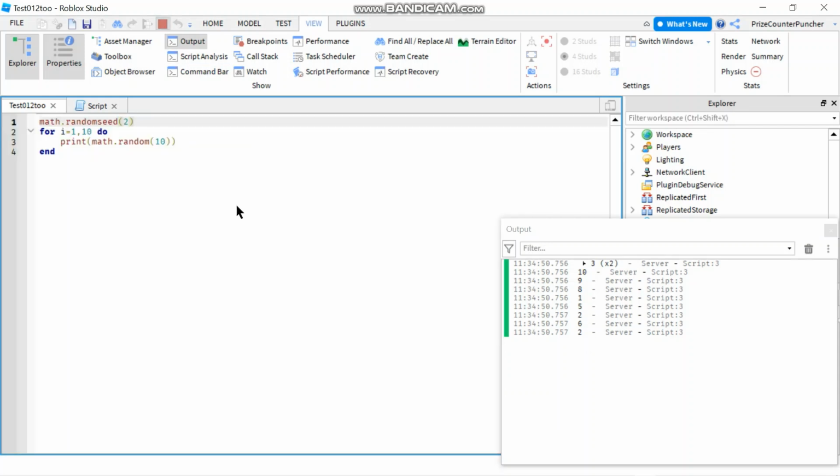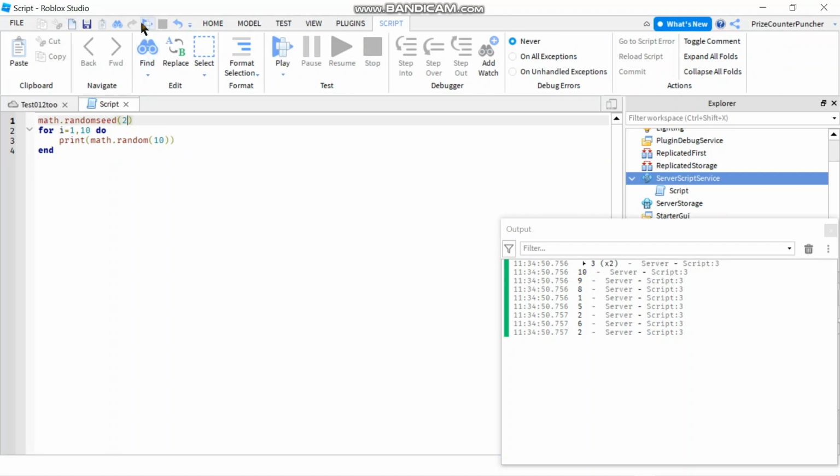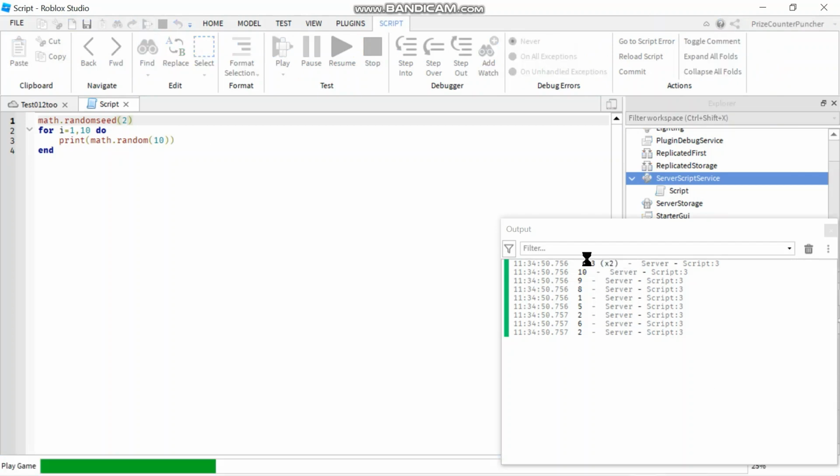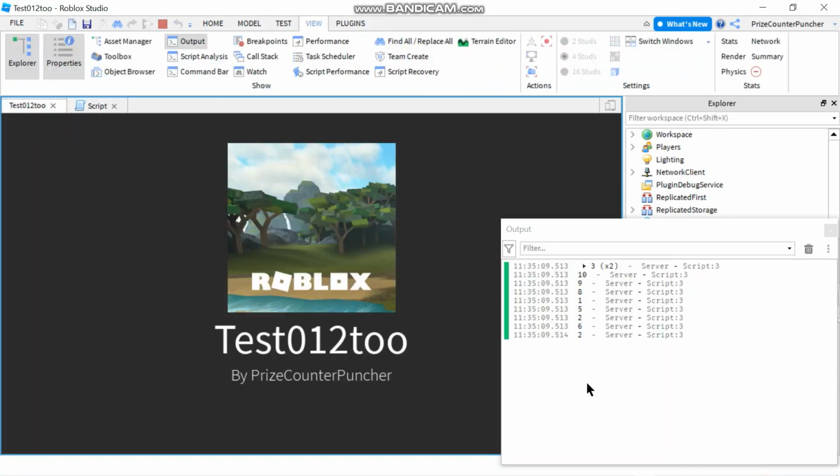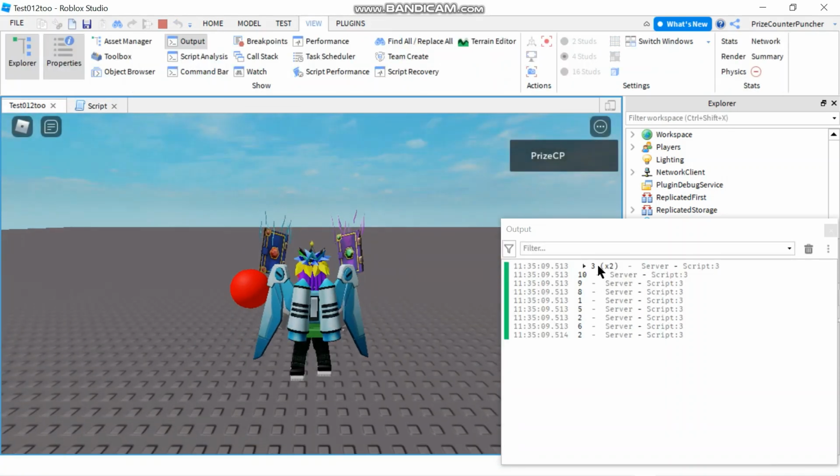If I stop now and play again, I'm going to get the same exact sequence of numbers. Even though they are random numbers, the sequence is predictable. It's exactly the same as the previous one. You can see I have two 3s, 10 and 9, and then ending with 2 6 2.